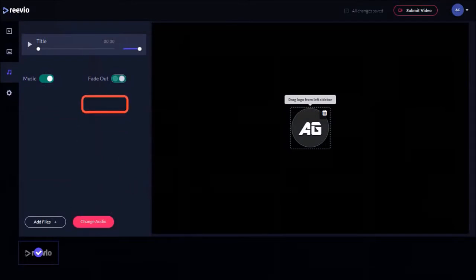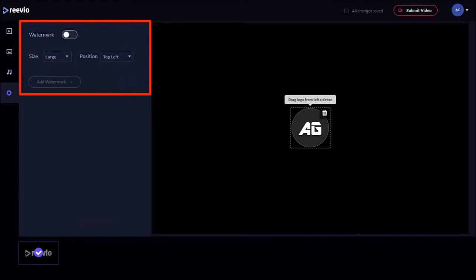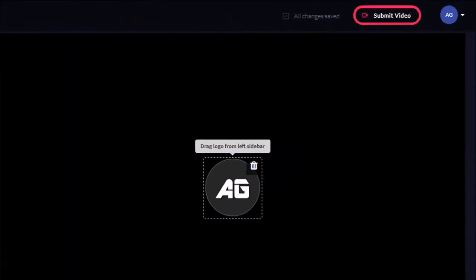Also, you can use this fade out button to fade the music at the end of the video if you wish. In the Settings tab, you can add a watermark if you need to by uploading an image. I'm just going to skip this part. And finally, click the Submit Video button to render the video.